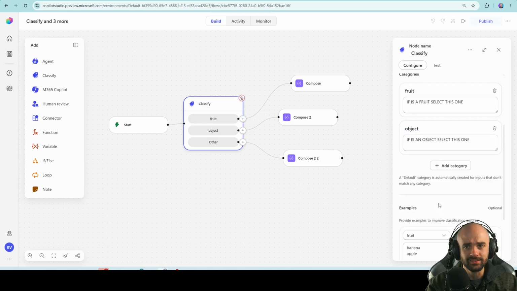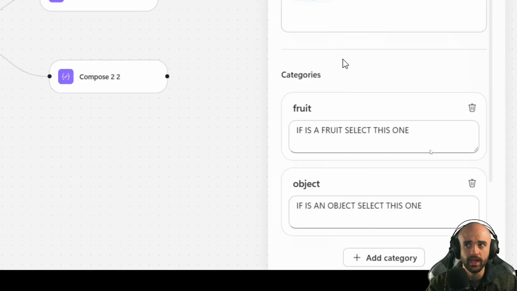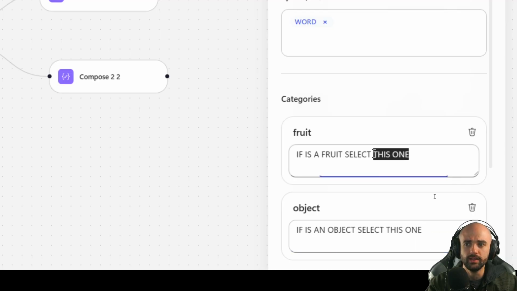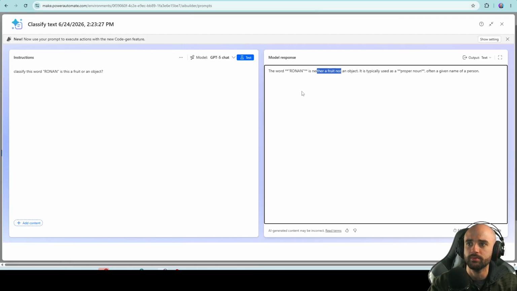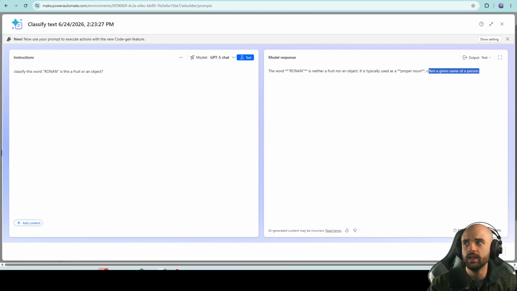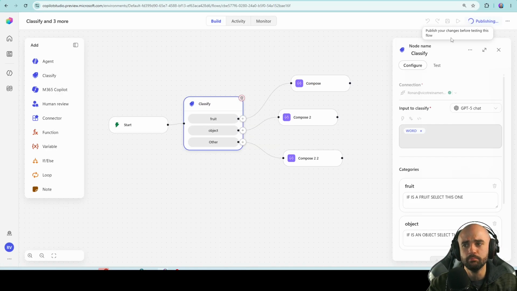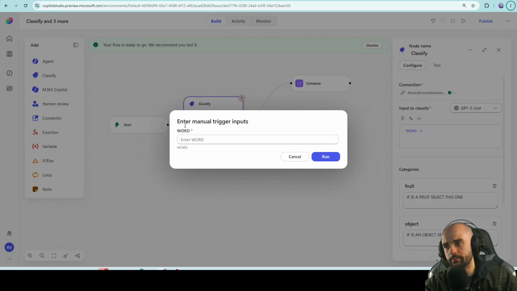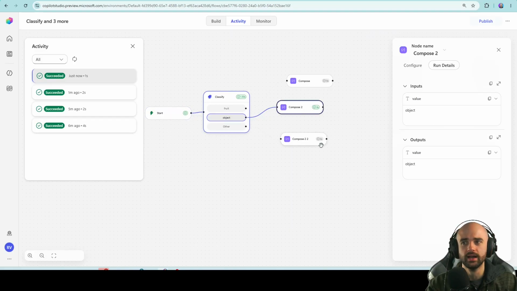So the last test I will do here is to delete the examples, okay? If it is an object, select this one. If it's a fruit, select this one. So I don't know what I'm doing wrong here. I'm going to use the GPT-5 chat again, the same that I use here at the prompt, and get it right. Okay. Let's see. I'm going to publish and hit the play button again. I'm going to type Ronan. Run. Okay, object again.